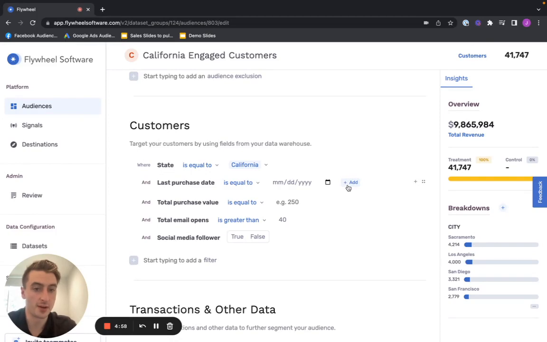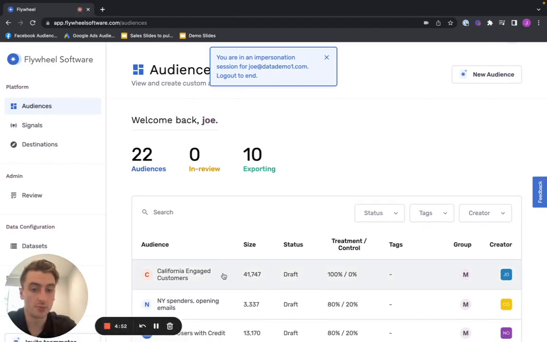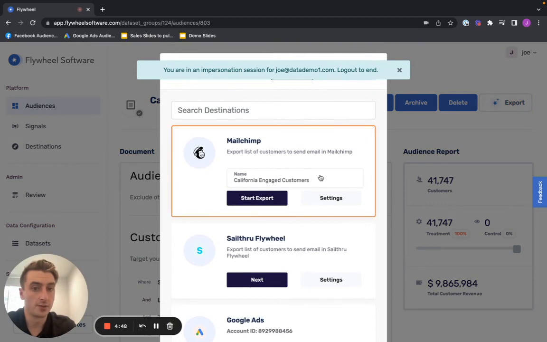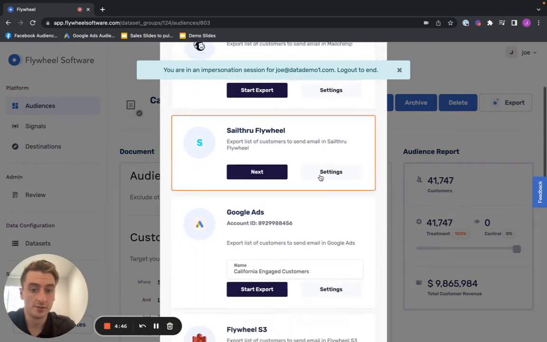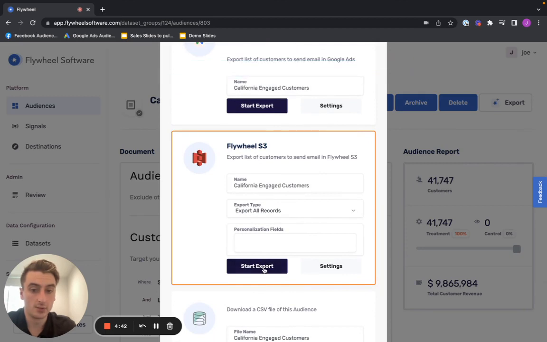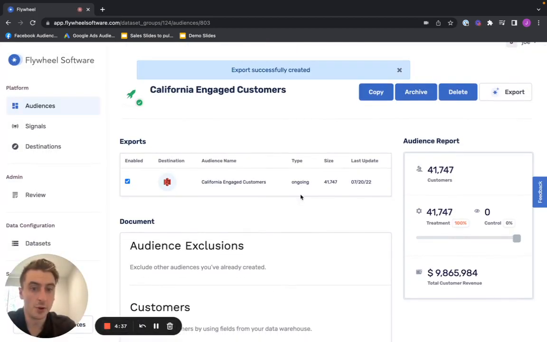Once you have examined your breakdowns and are happy with your audience selection criteria, you can continue building more audiences or select your draft audience, click Export, and select your desired destination. In this case, we will be exporting to Amazon S3. Simply click Start Export, and you are done. You will notice that this export is ongoing, which means that as new customers enter this selection criteria, they will also be added to this list and synced to S3.